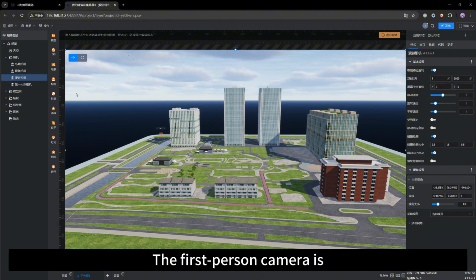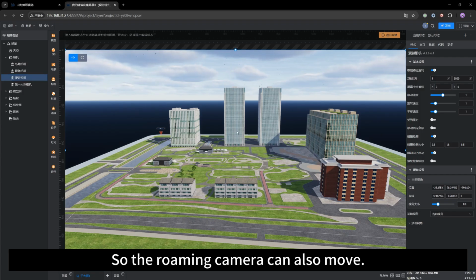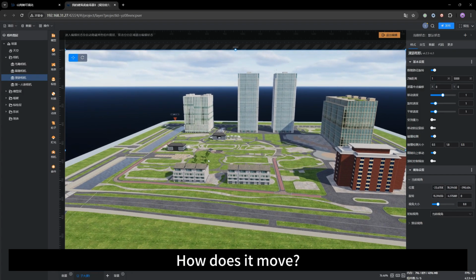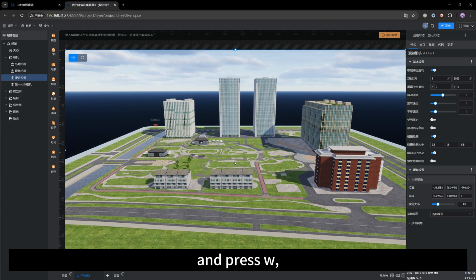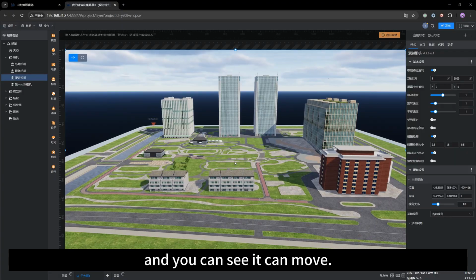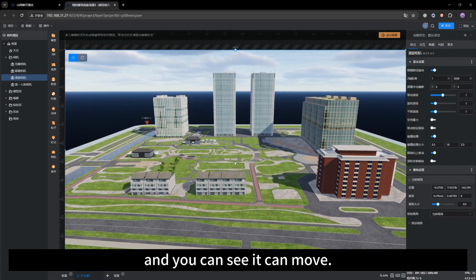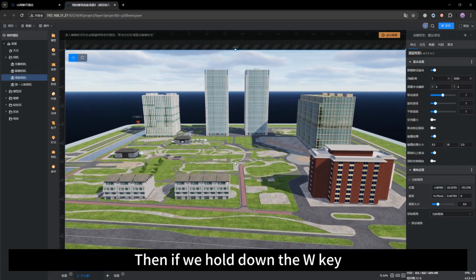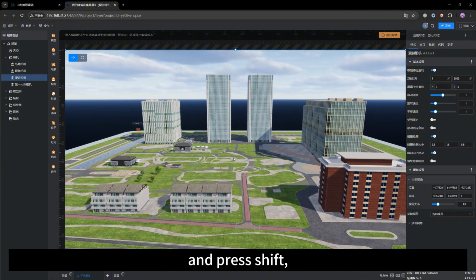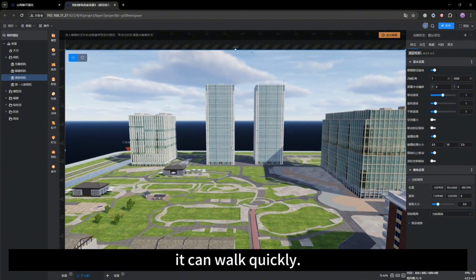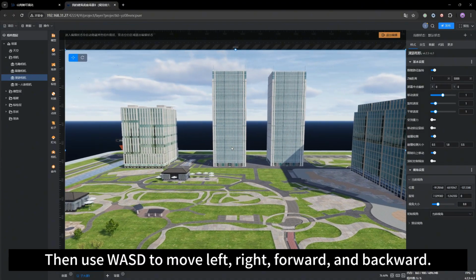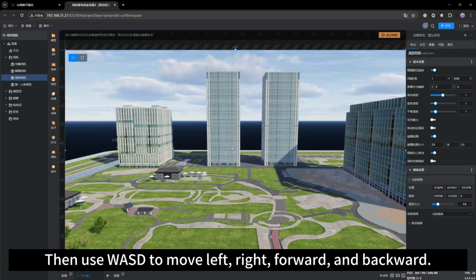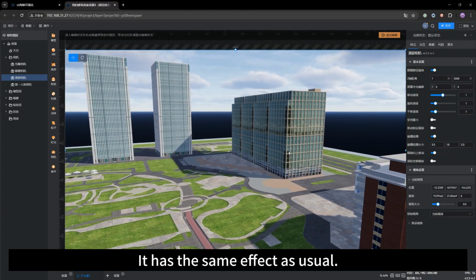The first-person camera is a roaming camera that can move. So the roaming camera can also move. How does it move? We press the left mouse button and press W, and you can see it can move. Then if we hold down the W key and press Shift, it can walk quickly. Then use WASD to move left, right, forward, and backward. It has the same effect as usual.